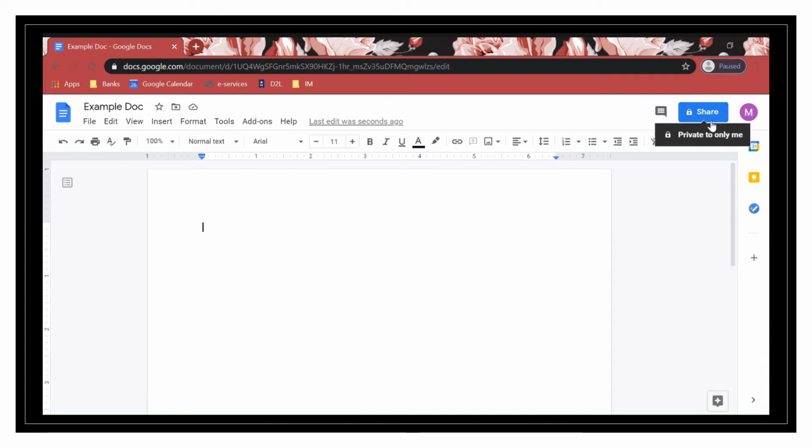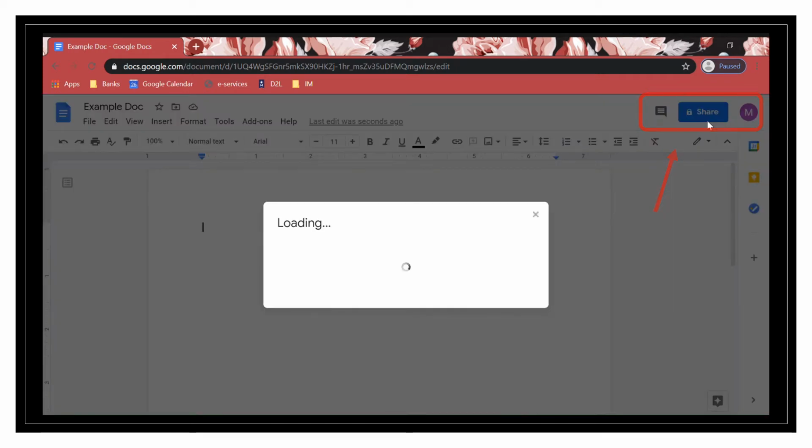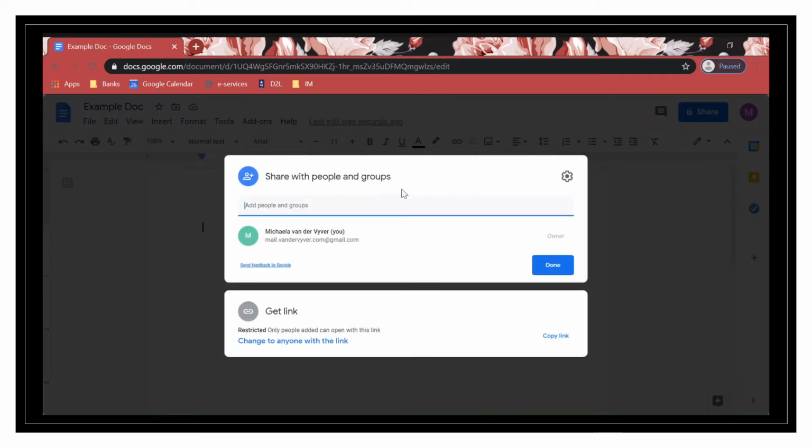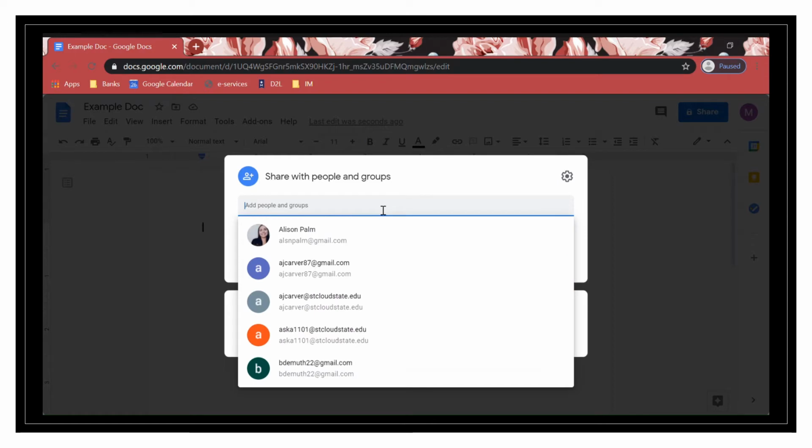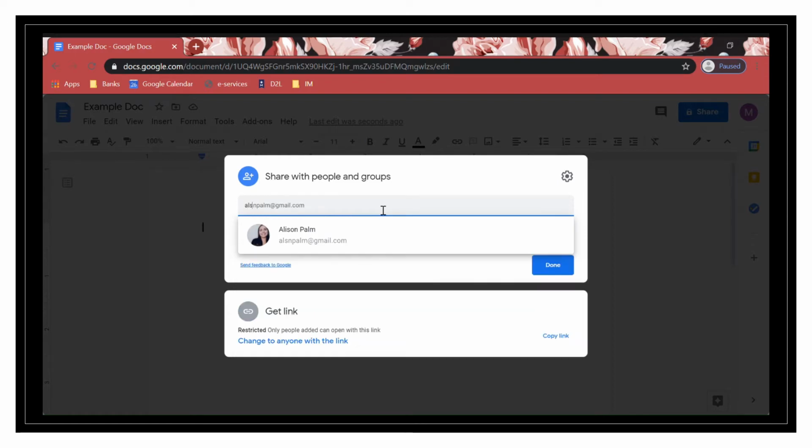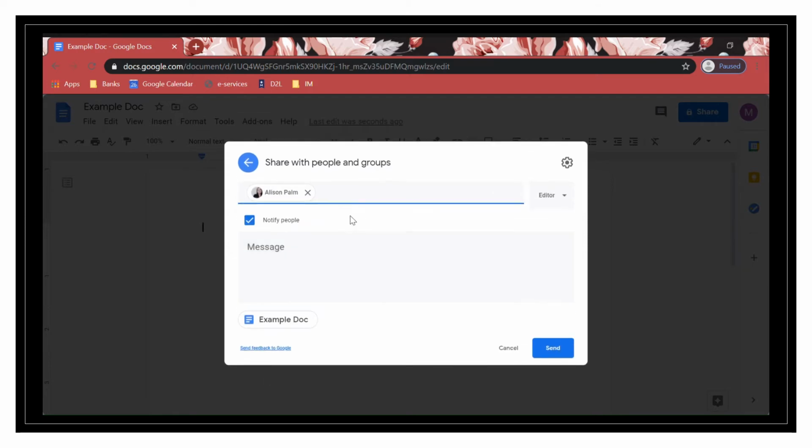To share, click the Share button at the top right of your screen. In the Add People and Groups bar, type the name or email address of the first individual you want to share your document with. Once you have added the first person, you will be able to continue adding as many individuals as you would like.